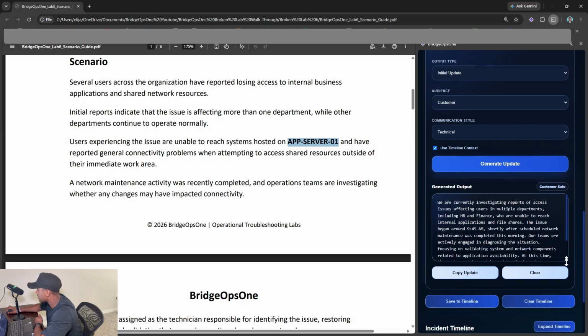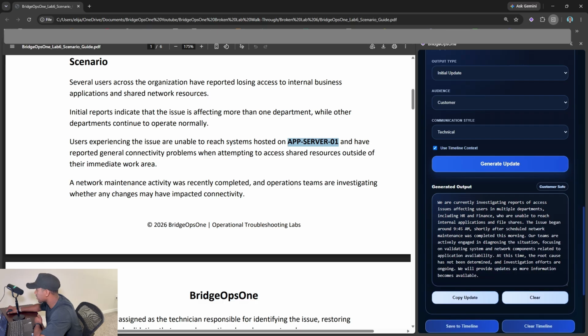So this is the update that it gave us. So we can just read through that. We are currently investigating reports of access issues affecting users in multiple departments, including HR and finance, who are unable to reach internal applications and file shares. The issues began around 9:45 a.m., shortly after scheduled network maintenance was completed this morning. Our teams are actively engaged in diagnosing the situation, focused on validating system and network components related to application availability. At this time, the root cause has not been determined. Investigation efforts are ongoing. We will provide updates as more information becomes available.